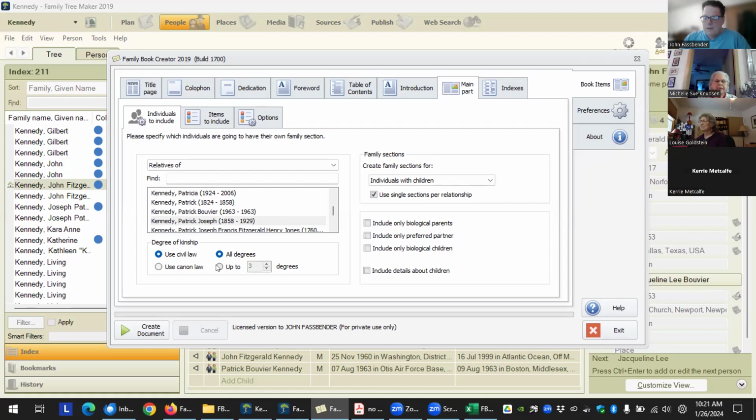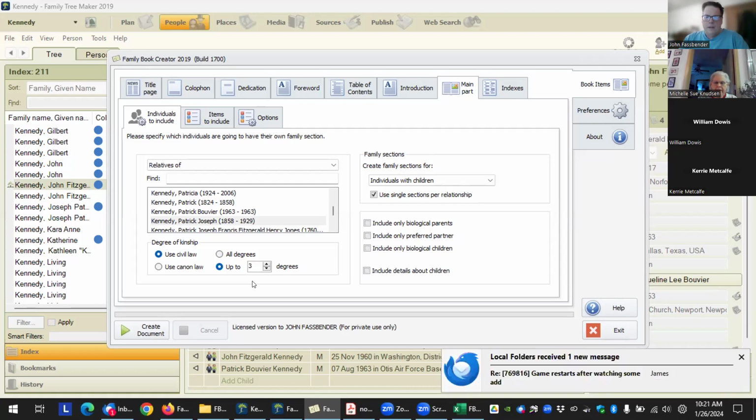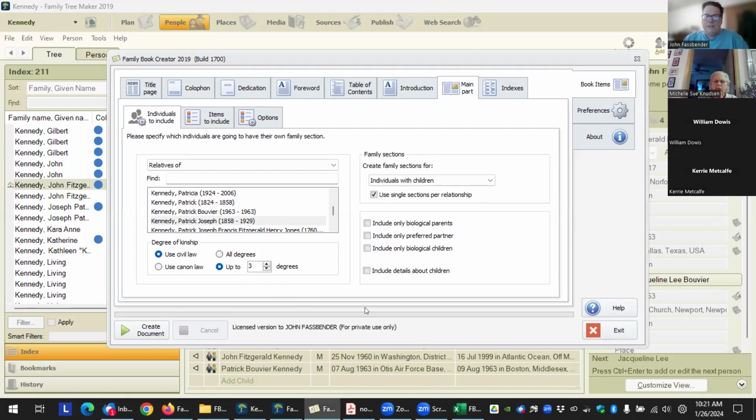So John, when you select degrees, say you select 3 degrees, that means that a fourth cousin will not be in the book? Fourth cousin, no, will not be in the book, not at 3 degrees. Okay, that answers my question. Thank you. And like I said, typically when you do a book, you're going to want to do all degrees, or at least you're going to want more degrees.